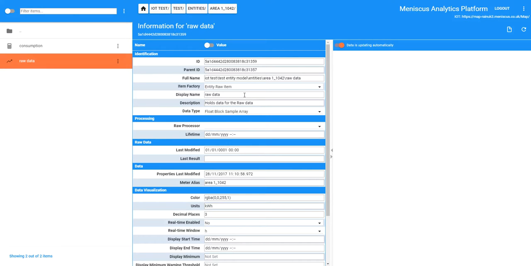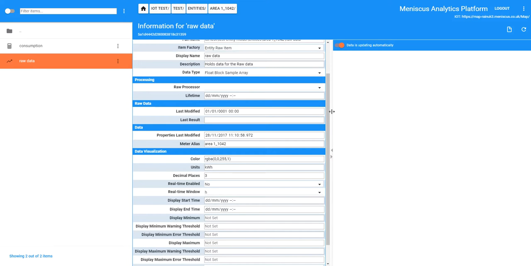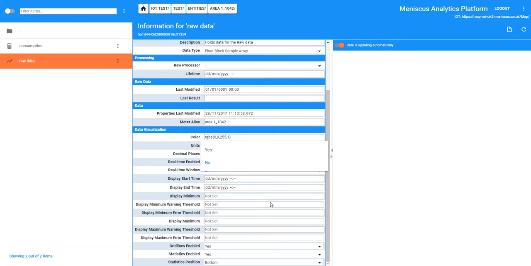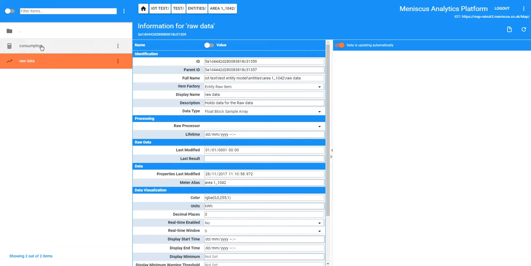So on the raw data we can see that this is a raw data item. It holds all the data for the particular raw data, and we're going to load some data in a minute. This here is a meter alias, so this effectively is the alias in which you're going to load the data set, and we'll look at that data set in a minute. But it's your unique identifier that defines which set of data is going to be loaded in here. And then we've got some fields on display start times and end times and units. So the raw data is fairly straightforward.